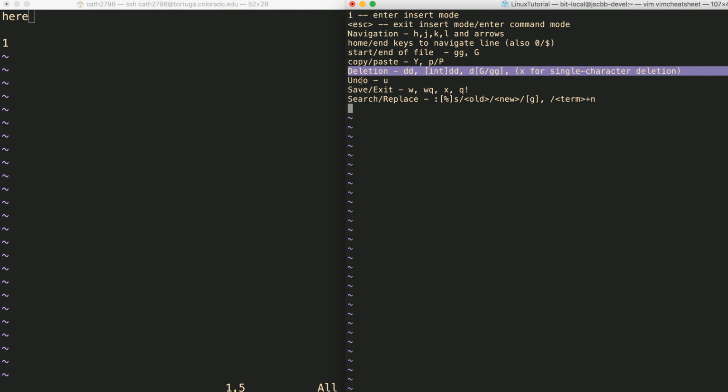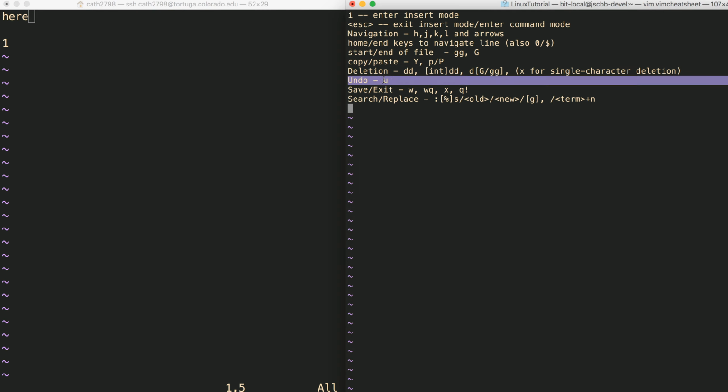If you want to undo something you've done in command mode, you just use the letter U. See that? Got all that back.